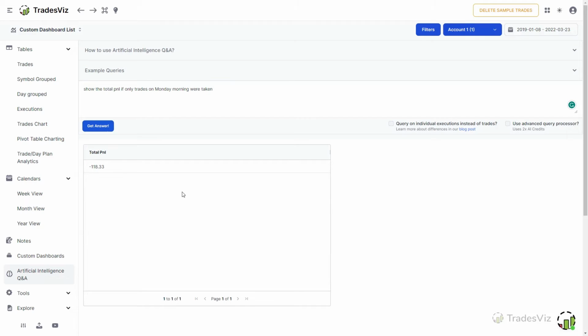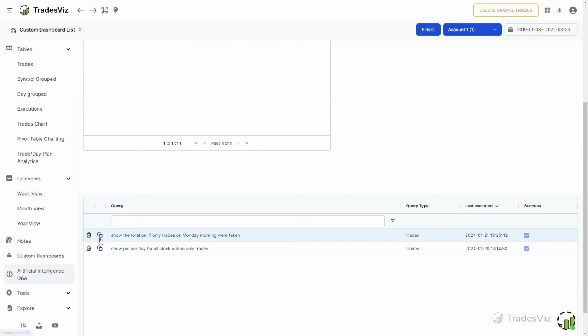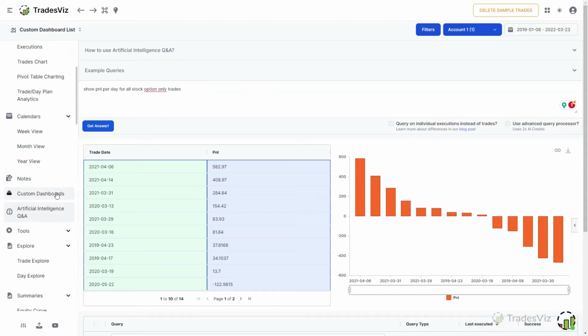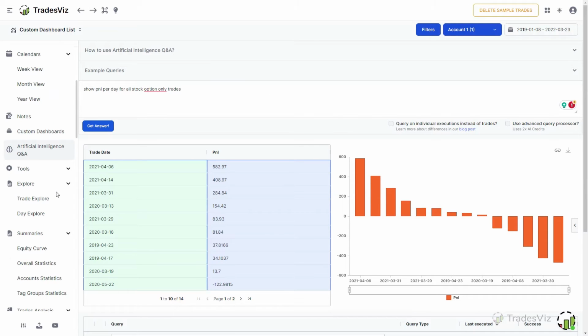AI queries can be really complex to get stats that are not even available in TradesViz, or it can be as simple as asking for a quick summary of your trades based on certain filters. Once again, the flexibility TradesViz offers to traders when it comes to data visualization, filtering, and exploring is unparalleled.